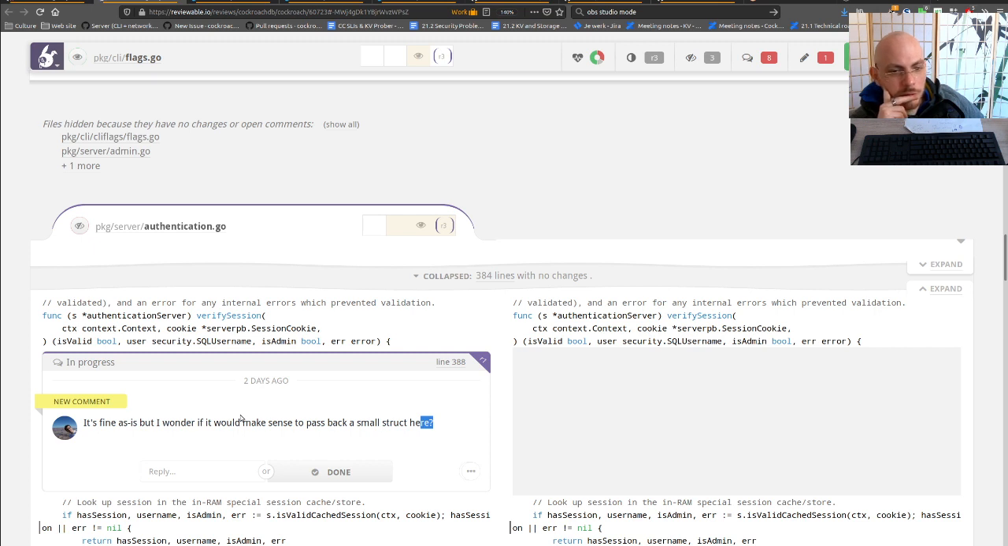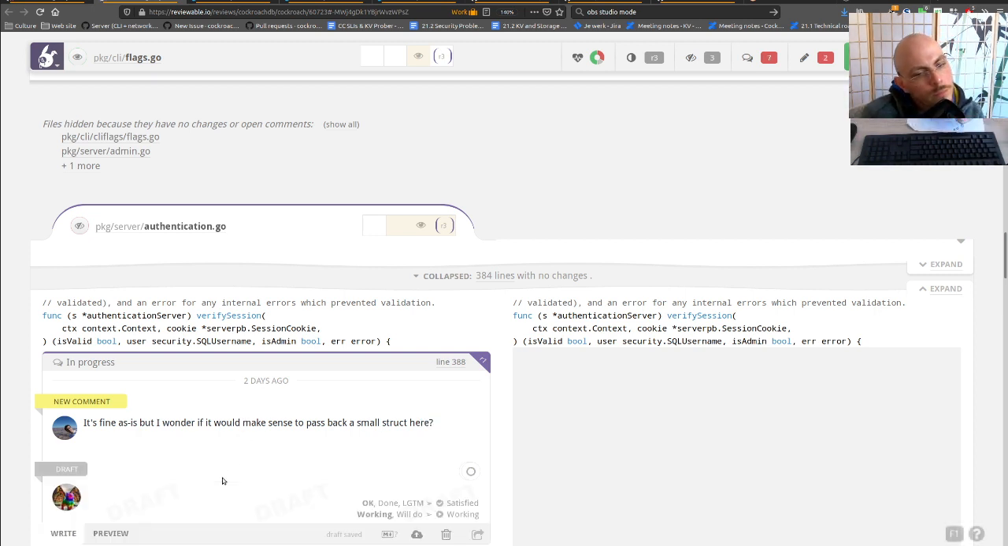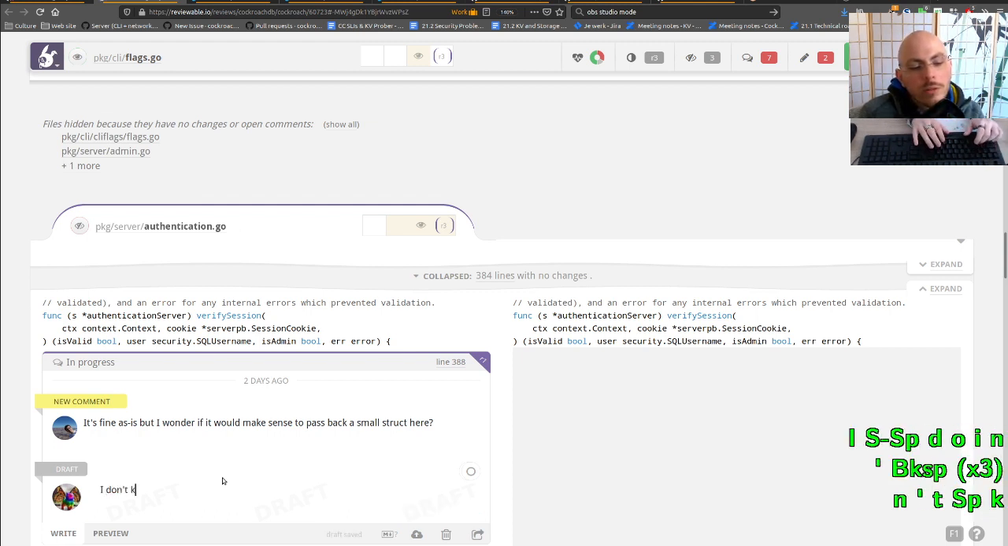For just a SQL username and an isadmin? Because if this valid is false, there won't be anything in the payload, and the error has to be passed separately. I don't know the answer to this question.